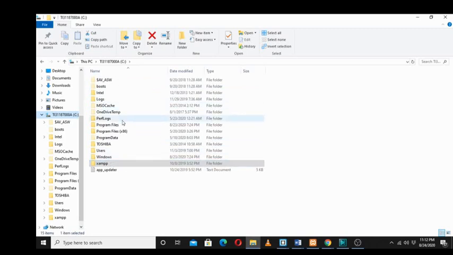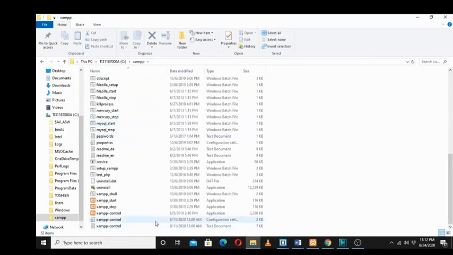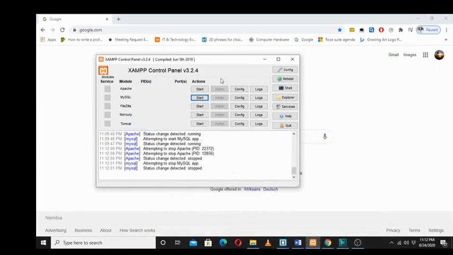So inside your C drive there'll be a folder called XAMPP. So you click on it, and if you go down all the way here, you'll find a XAMPP control icon. So you click on it, and once you click on it, it will bring you here to your XAMPP control panel.